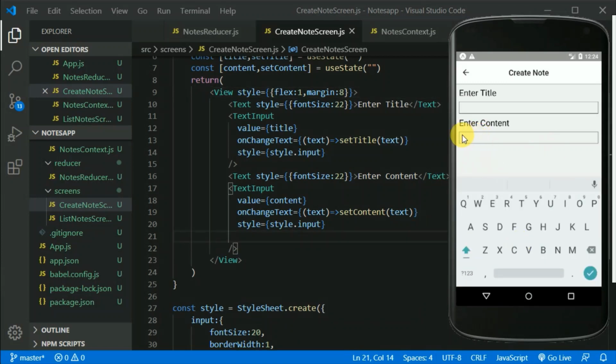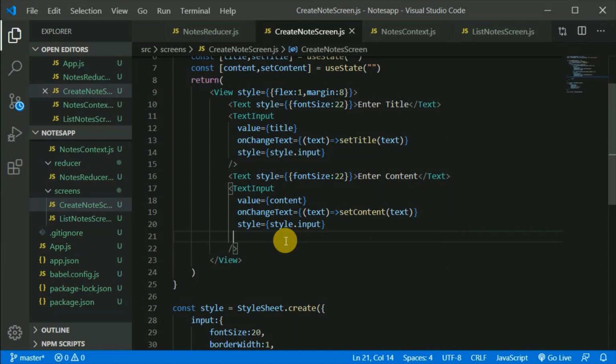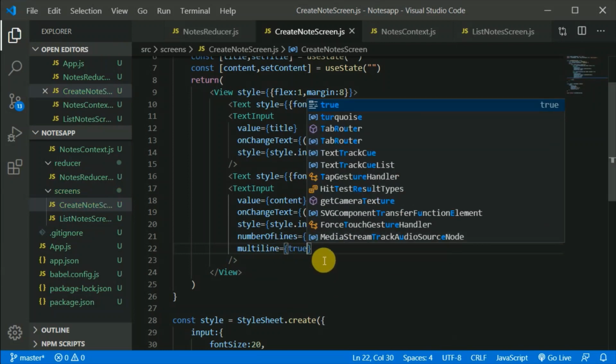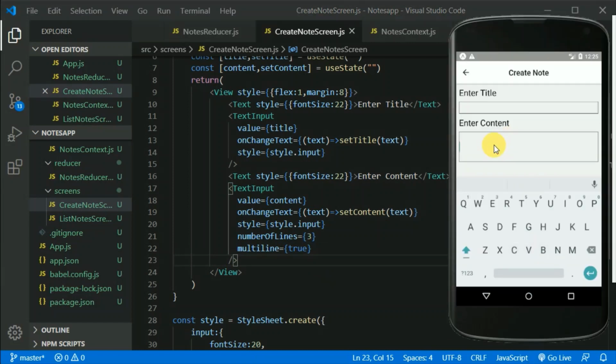Now maybe we can increase the height of this text input a little bit. For that, here I can add numberOfLines. Let's give it a 3. And for the user to be able to type on multiple lines, I need to add multiline, so that the user should be able to type on the 3 lines. This will be true. Let's save this. If we type lots of content in here, the content is shifted to the next line, so multiline is working also. Okay, now it is decent.